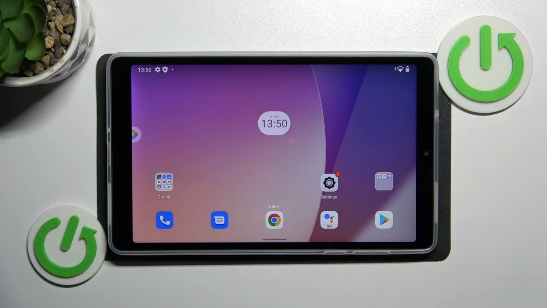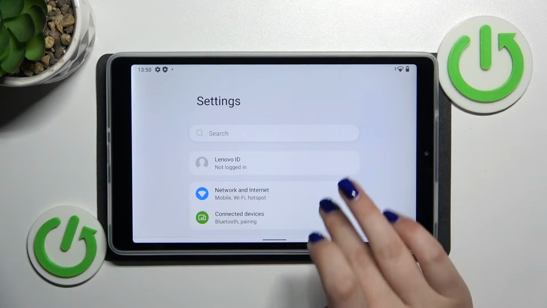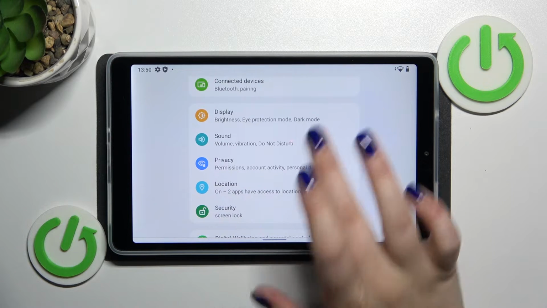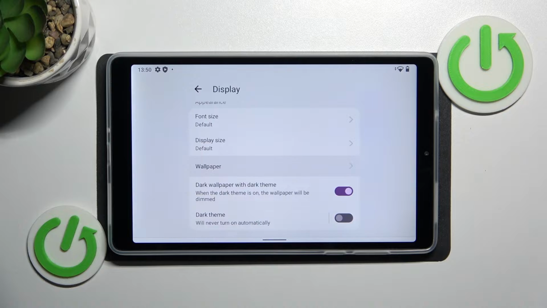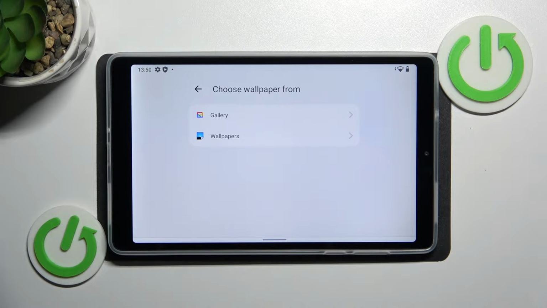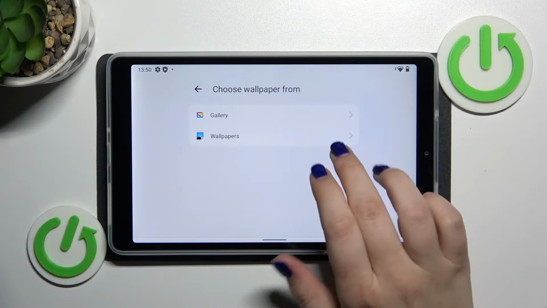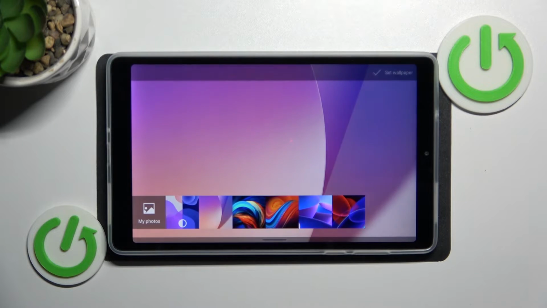So let's start with opening the settings, and here we have to scroll down in order to find the display. Now let's find the wallpaper section. And as you can see here, we've got some albums from which we can choose the wallpaper from, so the gallery, which contains of course our own photos, and the wallpapers which are pre-installed. So let me tap on this option.